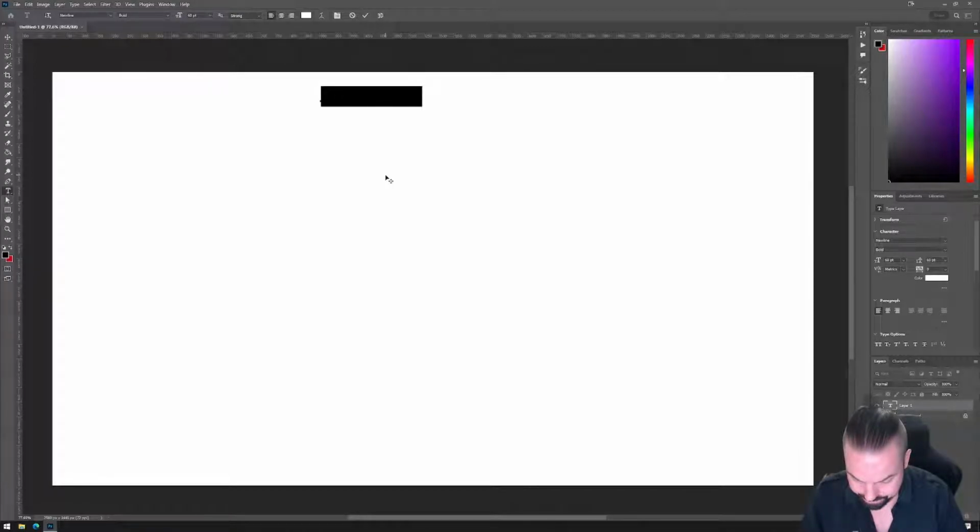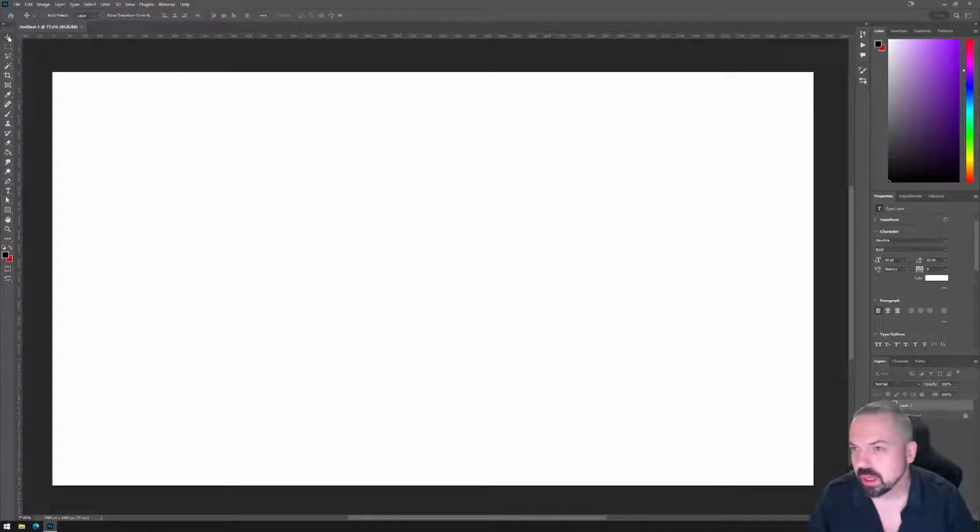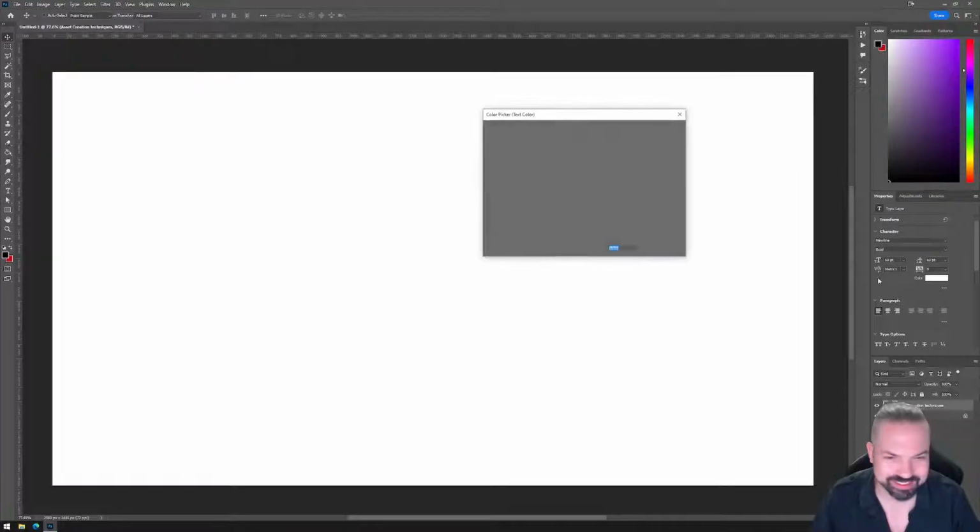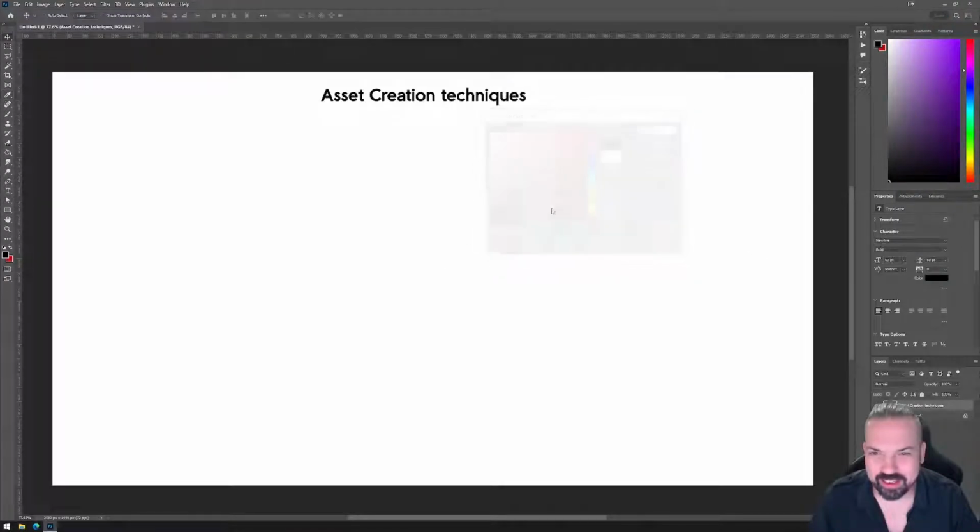So, asset creation techniques. That's what we're going to go with. And it's really easy to read because it's just straight up white. There we go. All right.